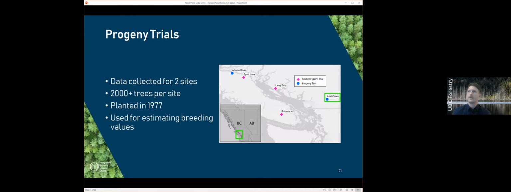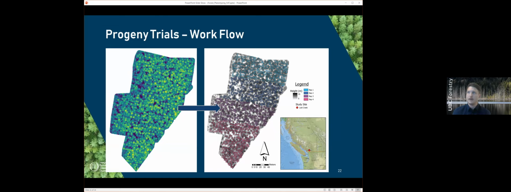And so it's a great way for us to be able to compare our estimates from ALS with traditional ground measured breeding value estimates. The workflow is largely the same. It's just a bigger trial. And there are some challenges in that it's very important to match each tree individually.